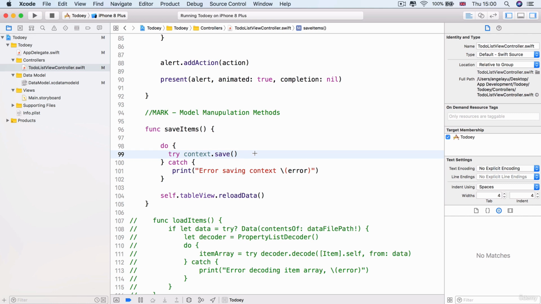In the next lesson, we're going to look at how we can address the R in CRUD, or rather reading items from our persistent container.